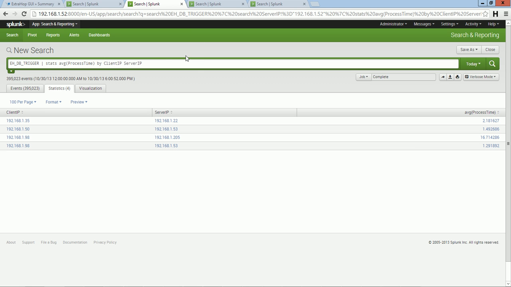and this is the average process time. This is more of a performance query, but this is the average process time by client IP and by server IP, and this is the same thing. So here we have the clients, here we have the server, and this is the average query turn time. And if you notice, we have one metric that's sticking out right here. This one's taking 16.7 milliseconds versus the rest of them taking basically 2 milliseconds or less.